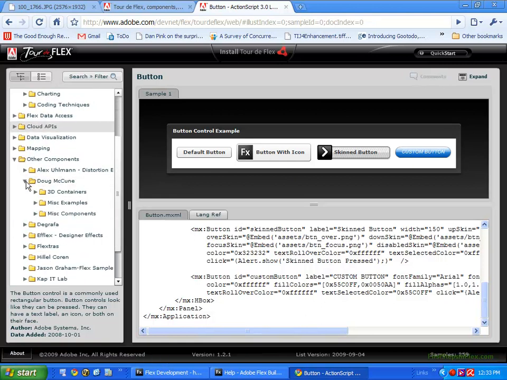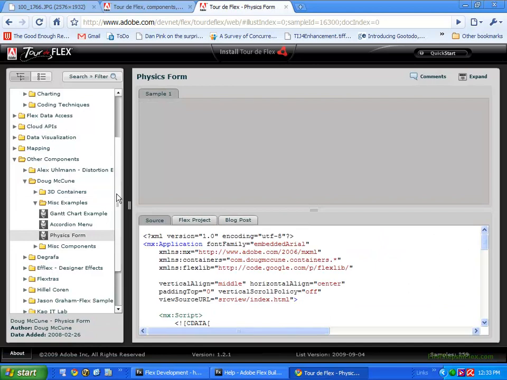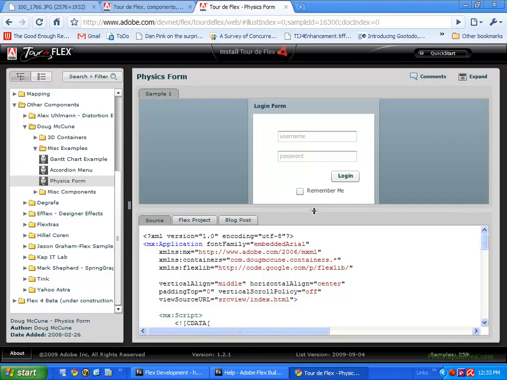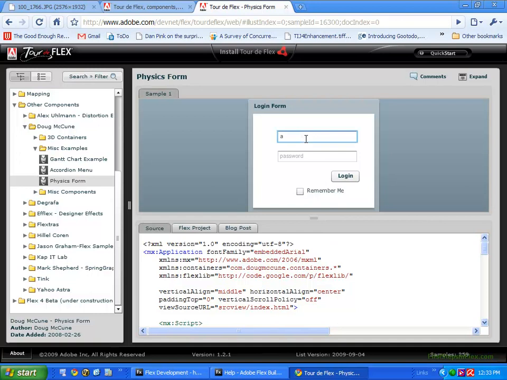So if you want to go see Doug McCune's physics form, which is a pretty nice component, we can pull up this example and see the code that it takes to create it. What Doug's physics form allows us to do is give a nice little effect when you enter the wrong username and password.